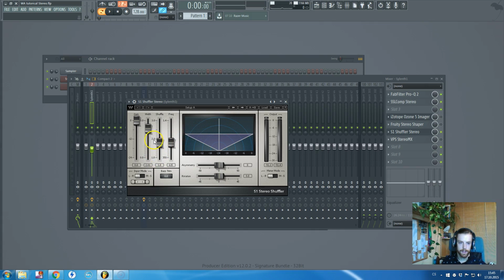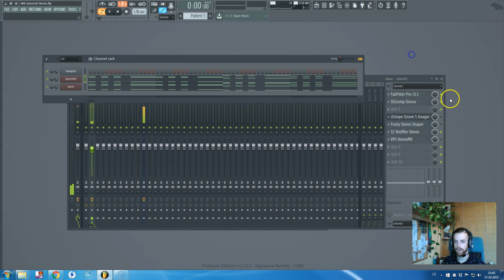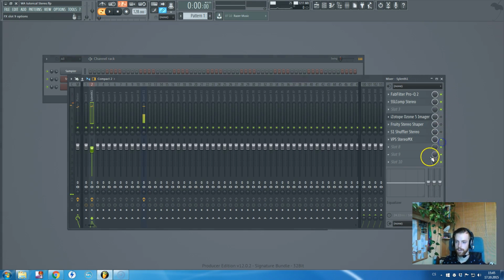So yeah, what I did there is that I turned up this fader, so it's between 1 and 2, and the main magic is done by this knob. You can see how far you can go with it. How far you can go with the stereo effect.